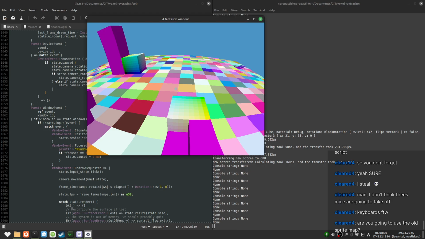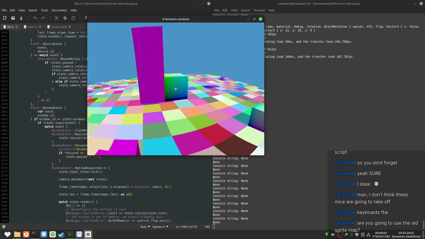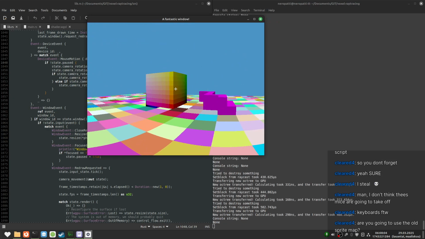What do you mean the old sprite map? For the textures, you mean? Or materials?